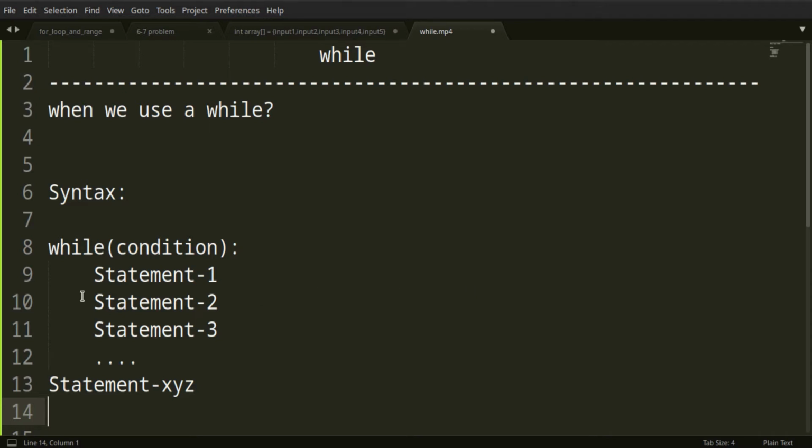The basic syntax of a while loop is while condition, statement 1, statement 2, statement 3. For the first time, it checks the while condition. If the condition is satisfied, it executes all the statements, statement 1, 2, 3 and so on. At the end of these statements, it will again check the condition, and if it still is satisfied, it runs the while loop again. And again it checks the condition and runs these statements if the condition is satisfied. Whenever this condition fails, the while loop breaks and statement xyz is executed, which means the next line will be executed.